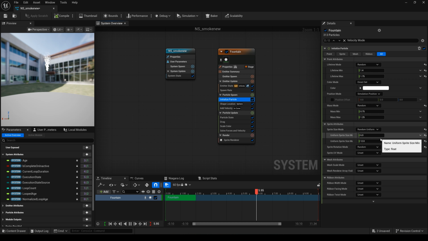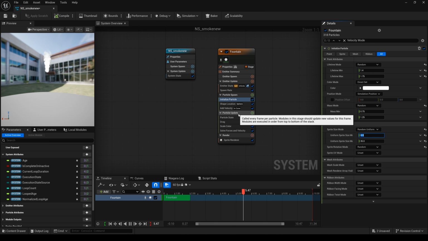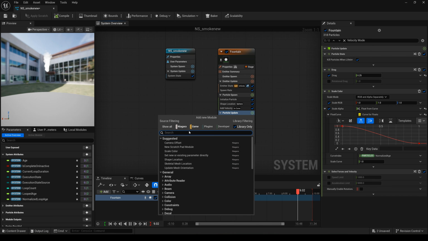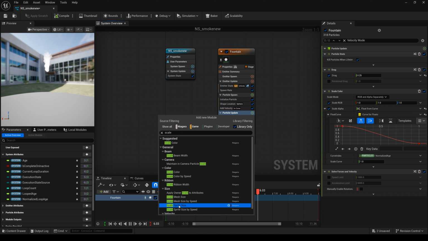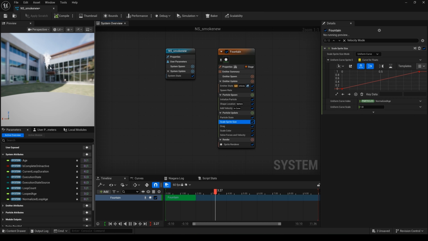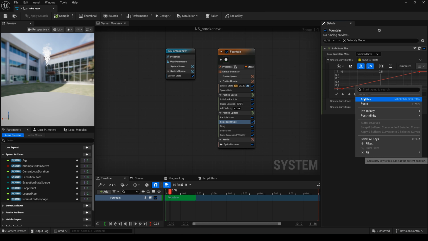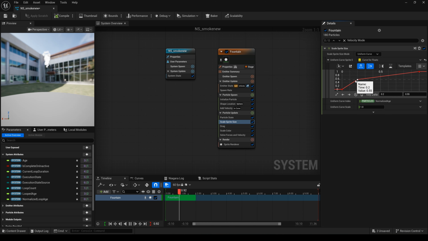And the next one, I will change the sprite size. Yeah, I think it's okay. And next, I will add the scale sprite size. Yeah, you can see this effect. I think it's better than before. You can also add the key. I think it's better now.